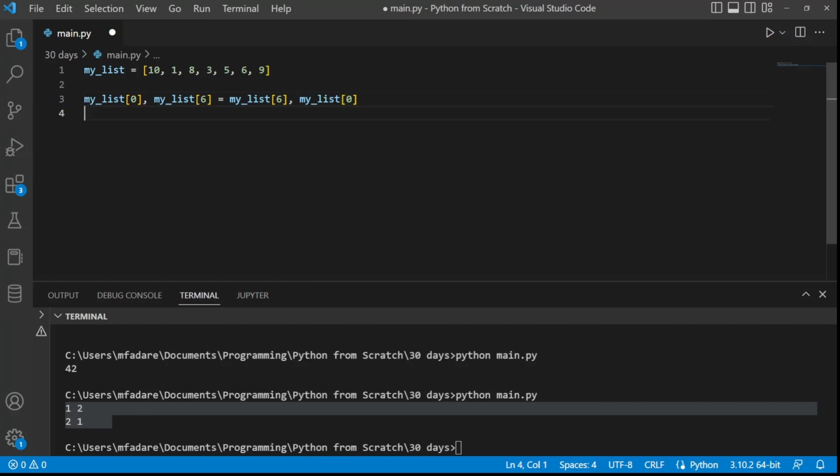The same thing I'll be doing again, just that this time I'll be swapping 1 with 5. 1 with 5, just like that. So 5 with 1. Then the last one I want to do is 2 with 4.